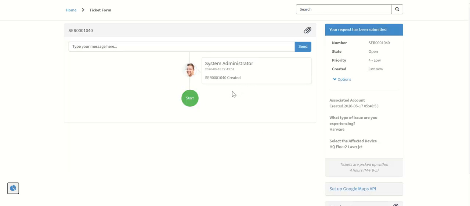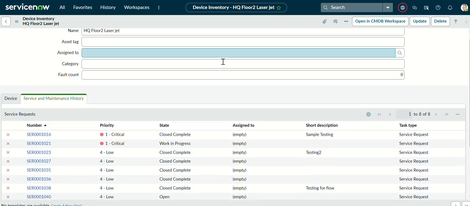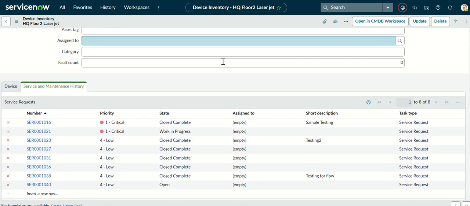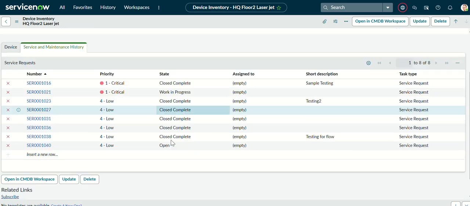Here we can track the ticket status or reports. Here it automatically assigns the state and priority. Whenever a request is submitted, we can see the device inventory, like which device we have selected. We can also monitor the service and maintenance history.